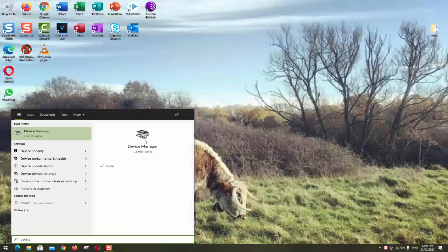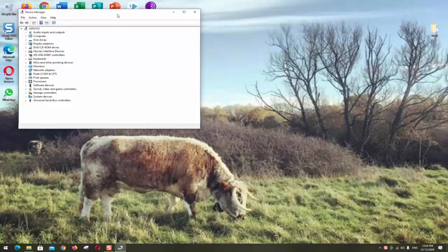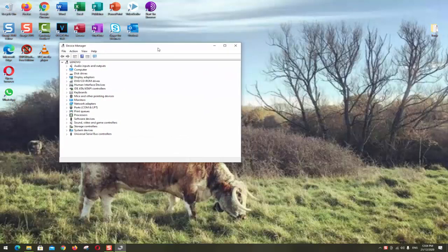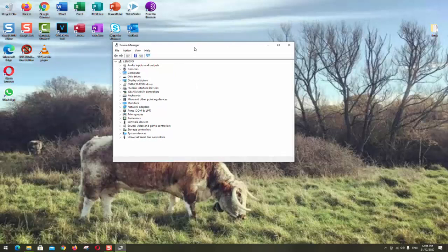Once you see this application here, click on it to open and wait a few seconds. All the installed drivers and devices for your computer will appear here. The next step will be to try to locate either the integrated camera or webcam. For now, on my device manager, it shows that I have a camera installed.